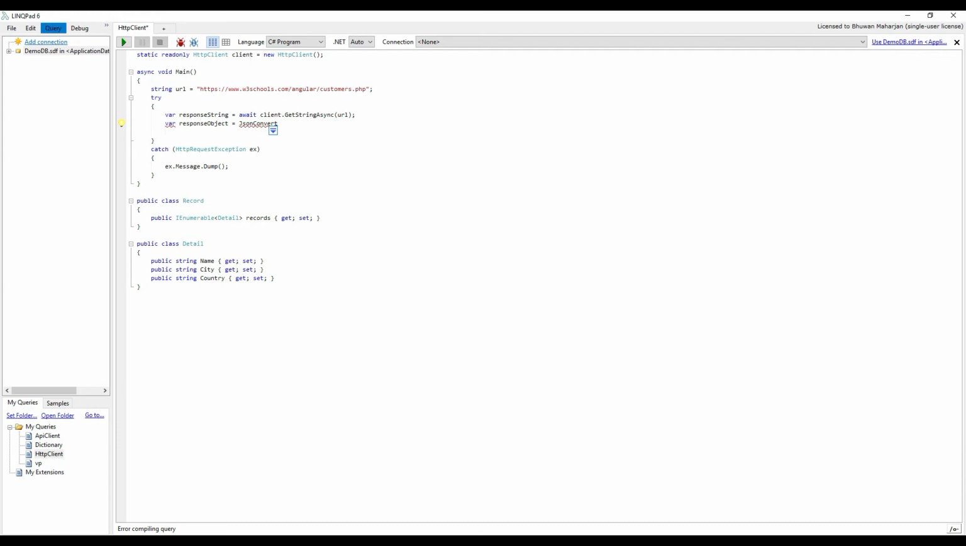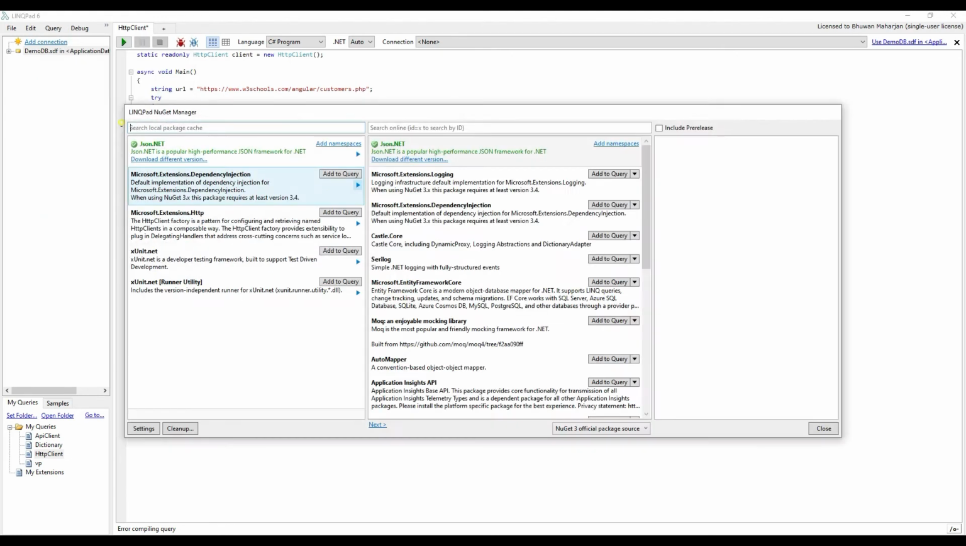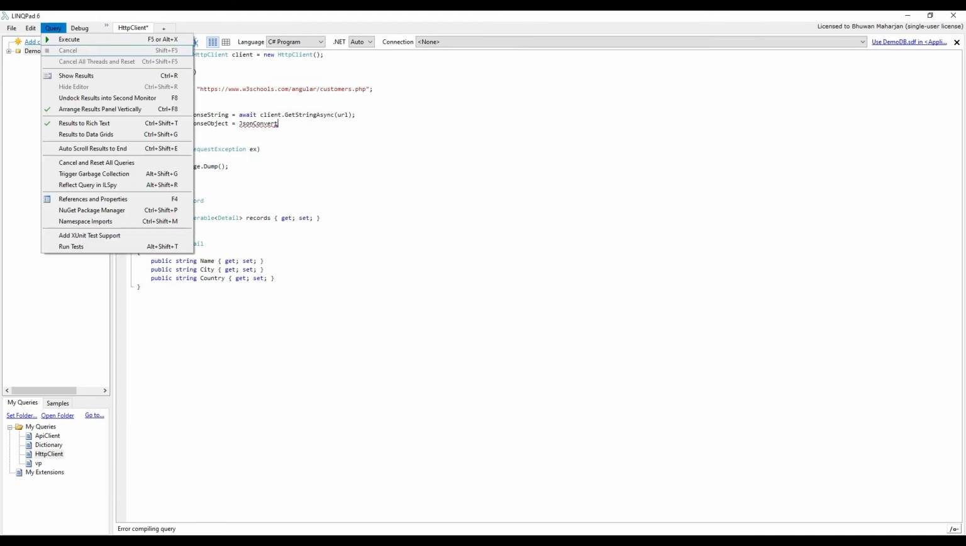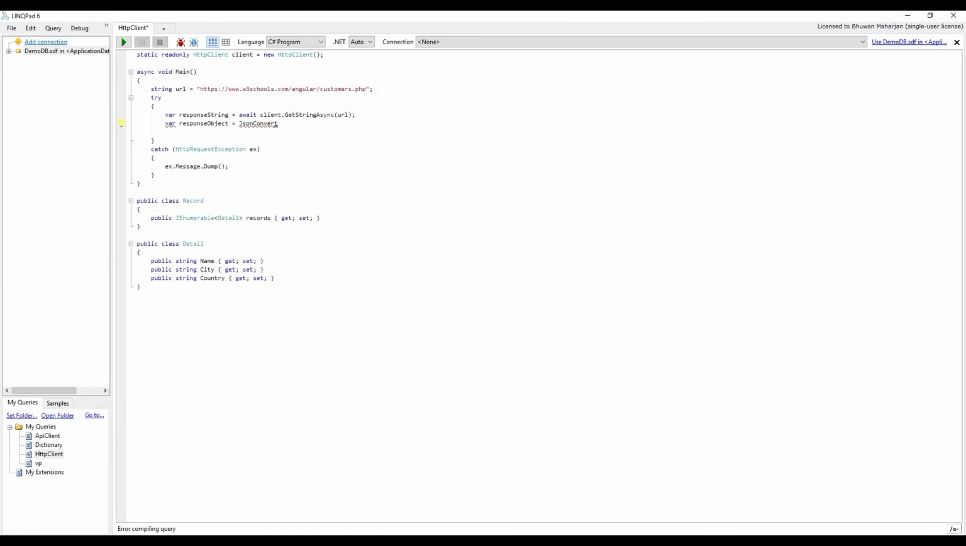This JsonConvert is part of Newtonsoft.Json, right? So I'll check if that's already available in my package manager or not. I do have that one, and I have the list of namespace imports as well. Just make sure these are there. If you do this in Visual Studio, it just works straight away. Just add the package from the package manager.